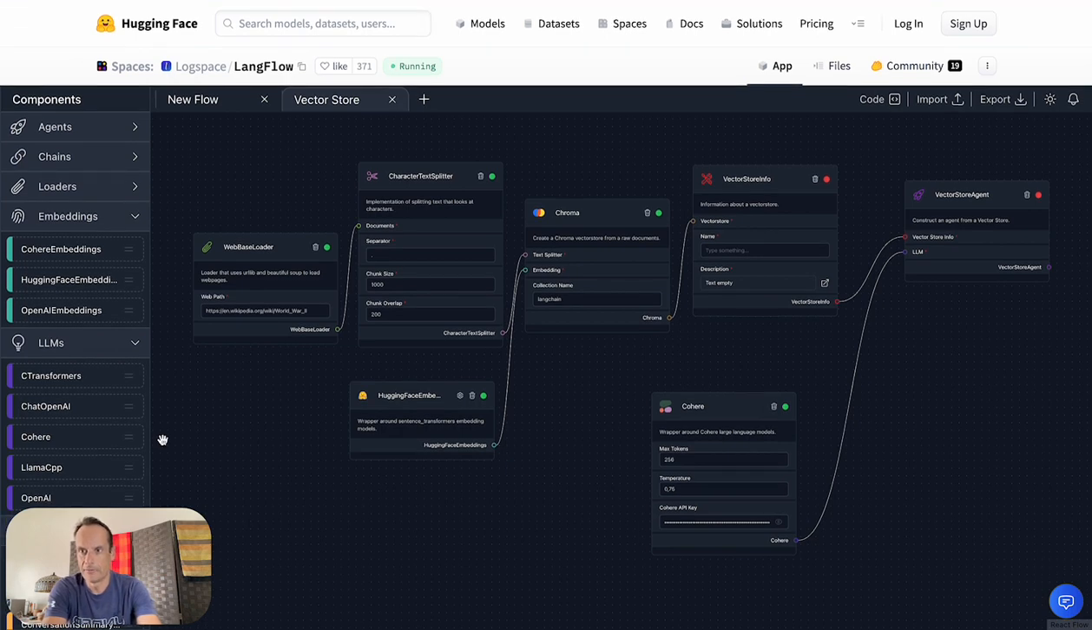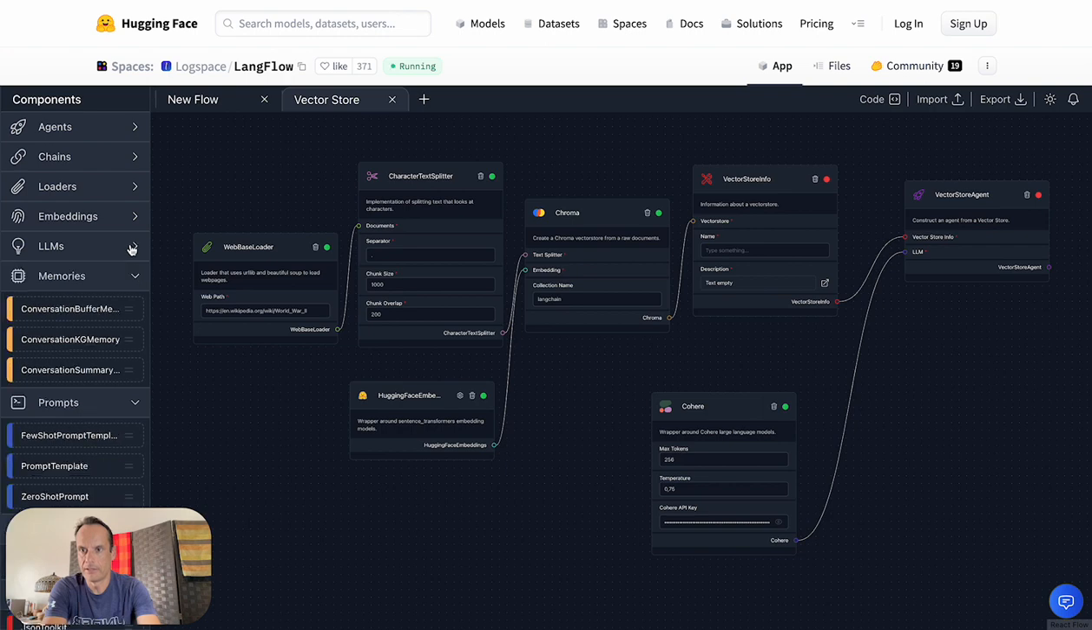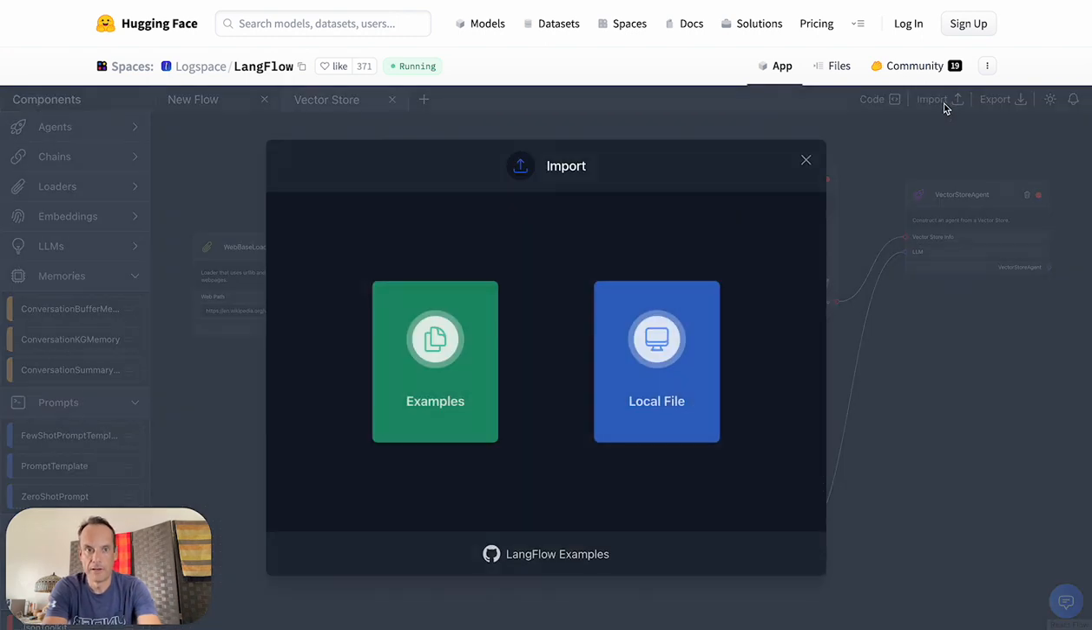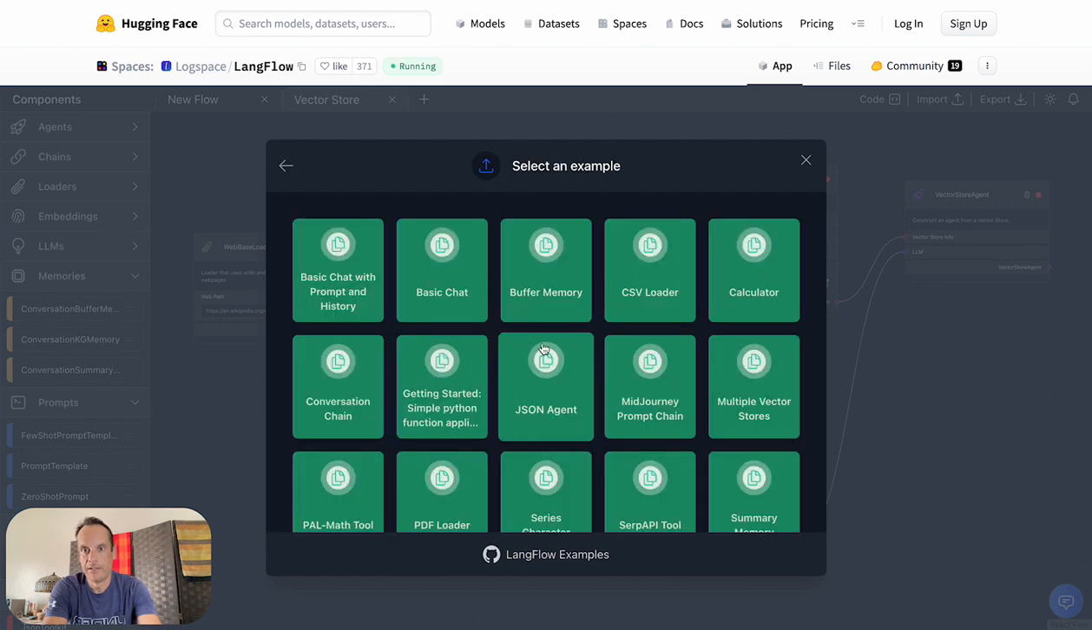So in LangFlow, you've got a list of components here on the left-hand side, which you can drag and drop and connect to each other to create an application. It can be daunting and abstract to create applications initially, gen apps or large language model-based applications. LangFlow does have a marketplace or example flows you can start off with.